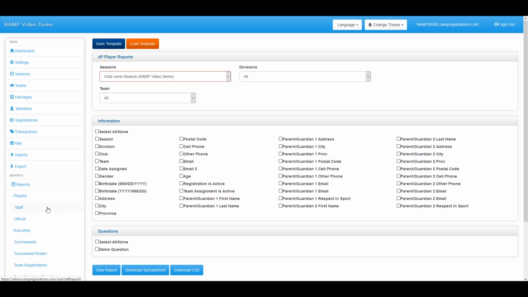Associated players, so AP, if you didn't watch the teams portion of this video, AP players are the second team. Basically, if a player is assigned to more than one team in your organization, their second team association is their AP association. That name is what we just use for nomenclature. You might call it something different. It's just what we call it as an AP player. So an AP player report gives you a report on anyone who is assigned to a second team, so their second team assignments.